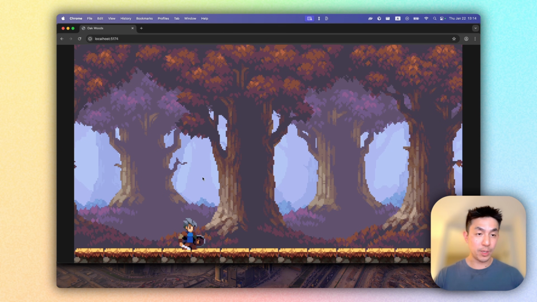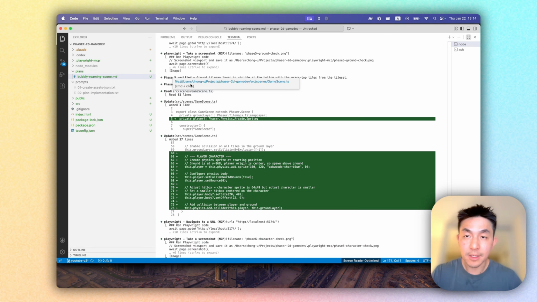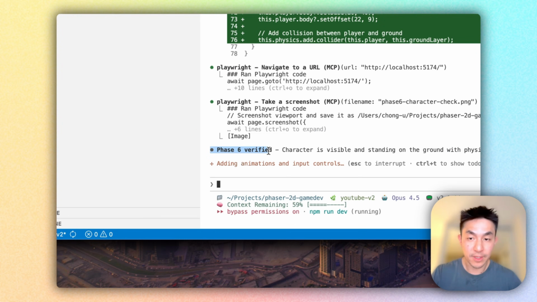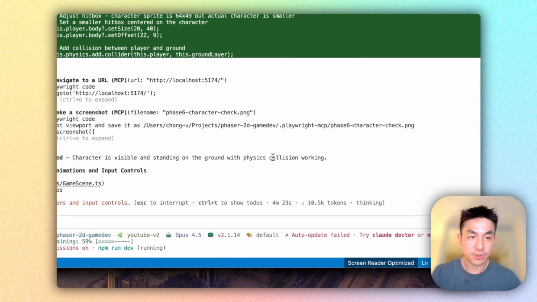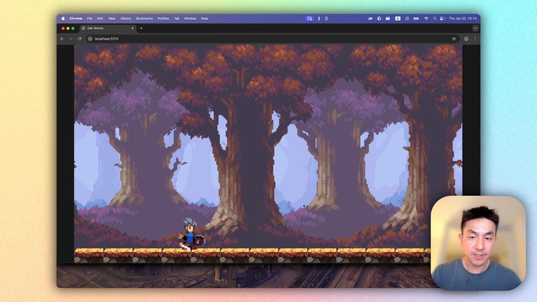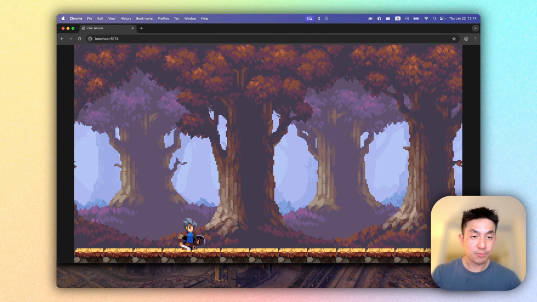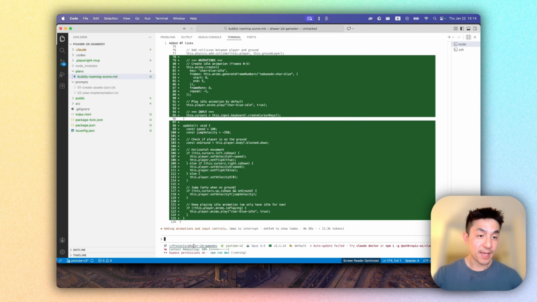And I'm just going to jump back into Visual Studio over here. And you can see it added the character with physics, and then it's going to take a screenshot. And you can see, take a look over here. It says phase 6, verified character is visible and standing on the ground with physics collision working. And indeed, that is true, right? Because you can see that the character is landing from the sky and then it's landing on the ground that you see over here. So this is the process of why using agent skills as well as the current MCP servers can be very useful for things like game development.